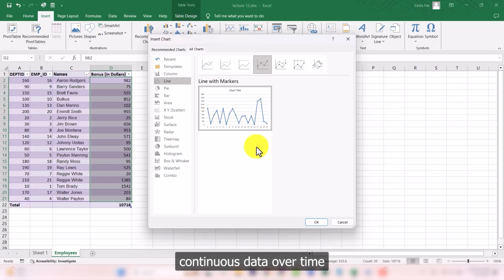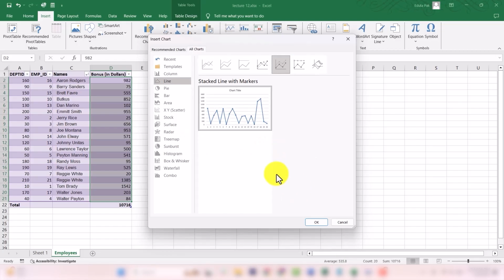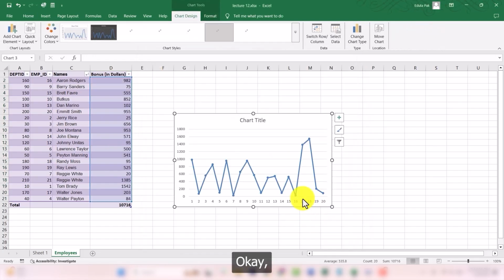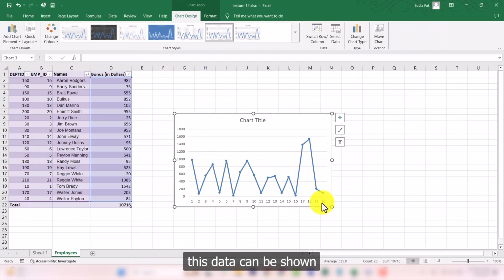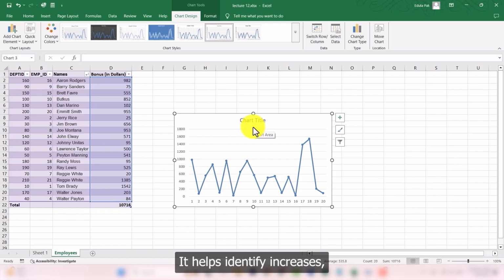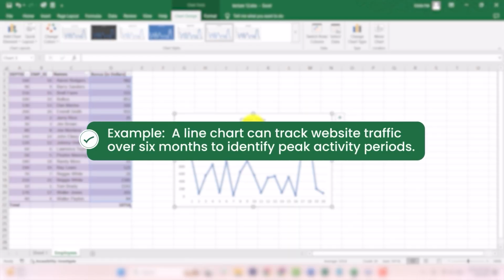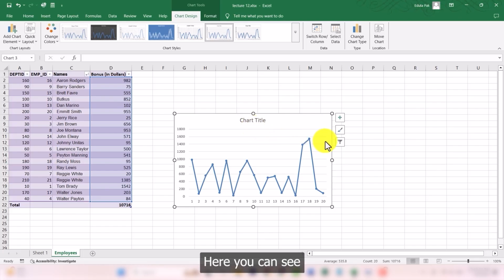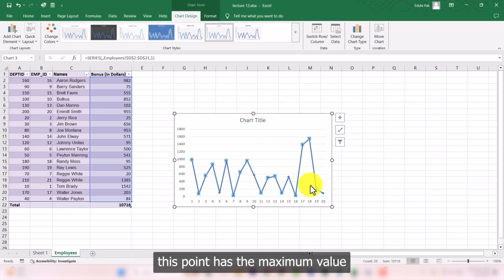A line chart shows continuous data over time with a connected line. For example, I just want to go with this one which has connected dots and press OK. So this is how this data can be shown in the line chart. It is useful for monthly revenue trends, stock prices, or temperature changes. It helps identify increases, decreases, and patterns. Example: a line chart can track website traffic over 6 months to identify peak activity periods. Here you can see it shows that this point has the maximum value and this one has the minimum value. So this is how you can compare all these values within a single chart.